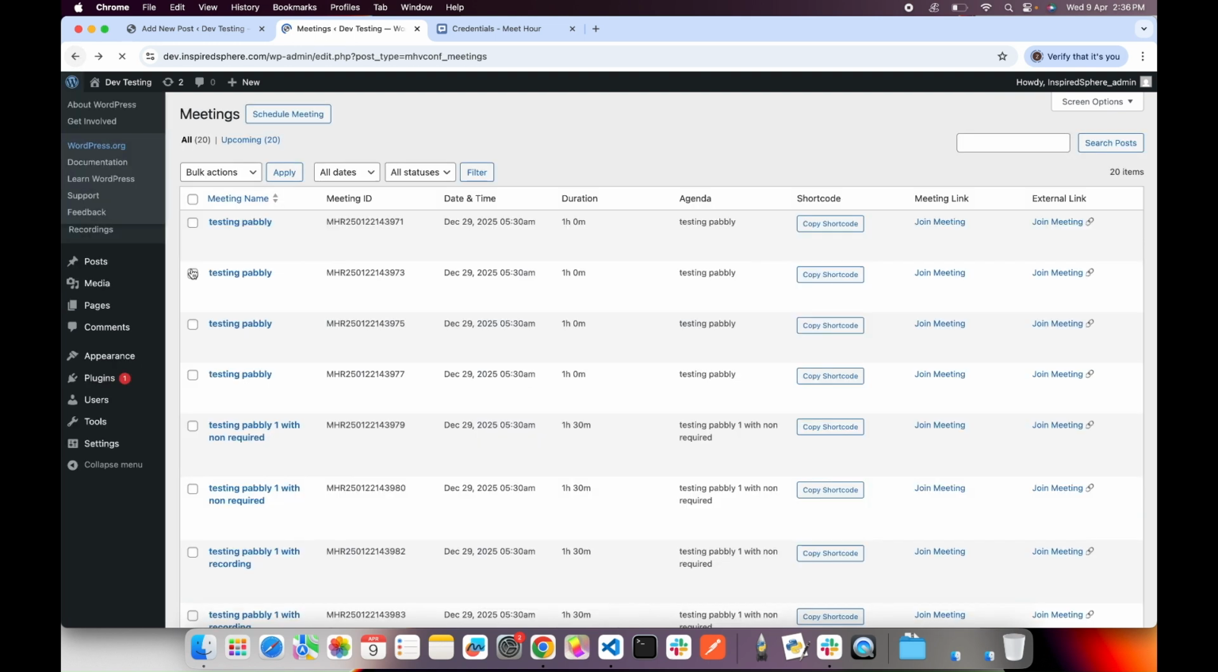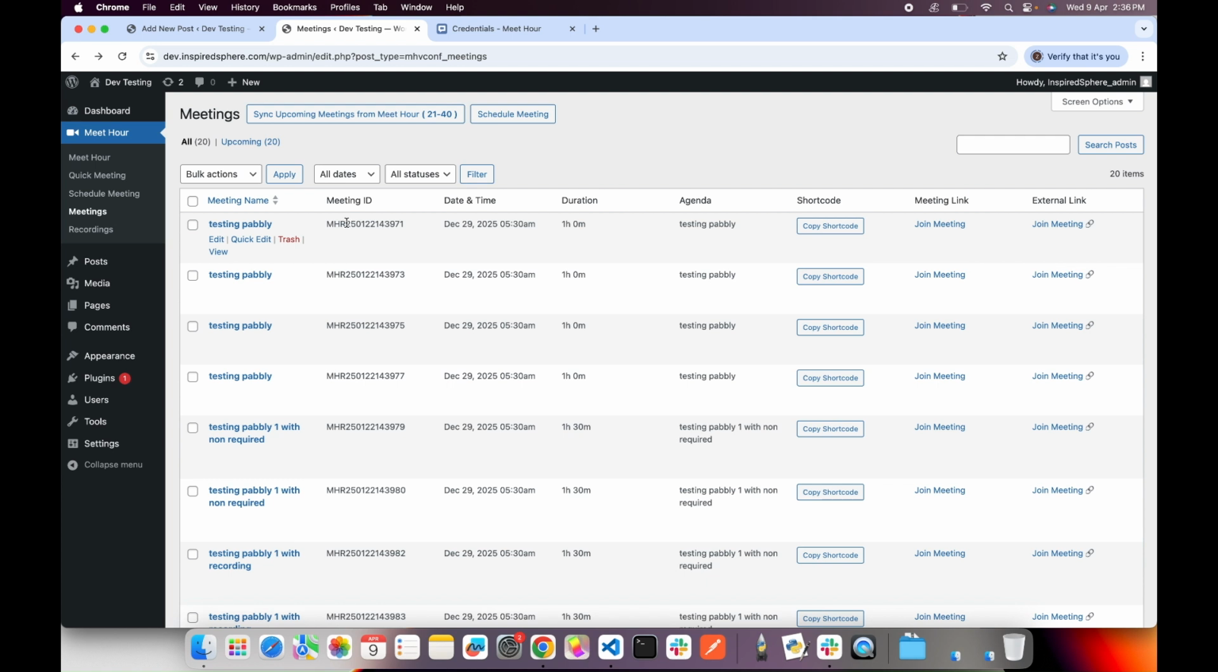Now let's get back to the meeting grid, and here we'll see the other options that are available, which is meeting ID, that refers to the ID of the meeting, date and time of when the meeting will occur, the duration, how long it will run, and then the agenda of meeting. With this, I can see three more options: shortcode, meeting link, and external link. So shortcode is basically your, I'll come back to this. So this is going to be in a little more detail.